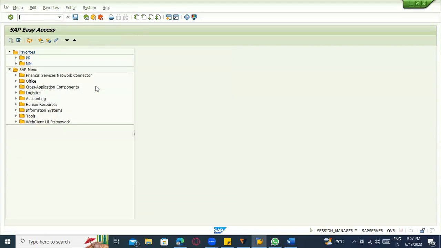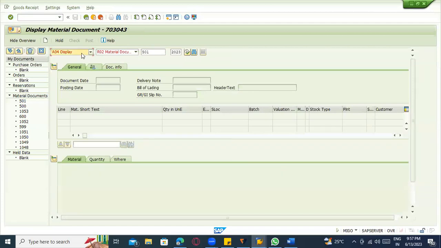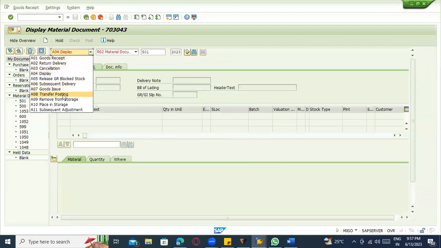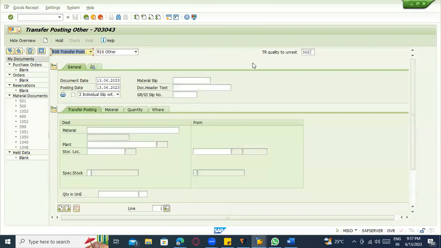Okay, now I'll try again. Let's see whether it is asking or not asking. So now I'm planning to do the transfer posting again. It is others, and the 322 movement type, and I'm just giving the other details.